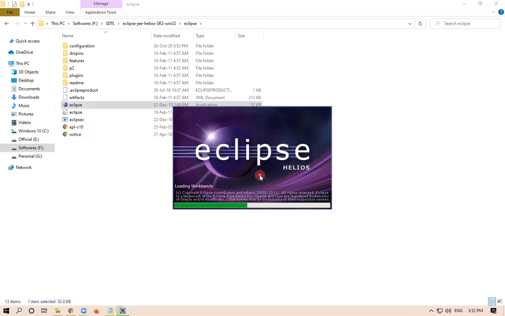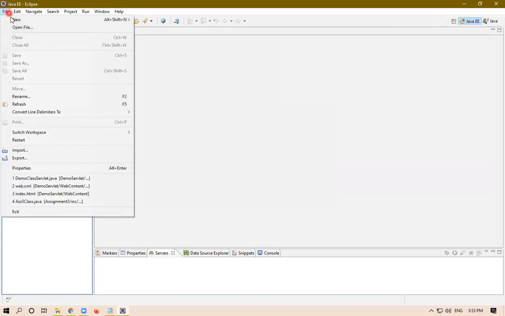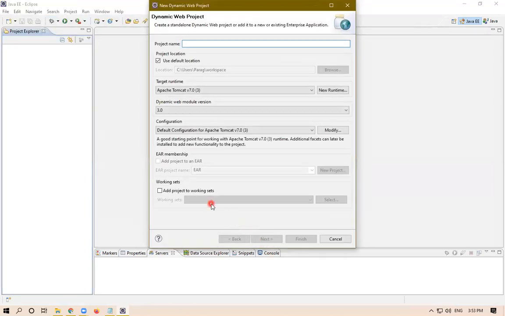The Eclipse Helios SR2 will work like this. Here, this will be the first welcome window of your Eclipse. In that, to create your servlet, go to File, New, and in that create Dynamic Web Project. You have to select that. Under that, you need to give your file name. Suppose my servlet name will be sample servlet like this.